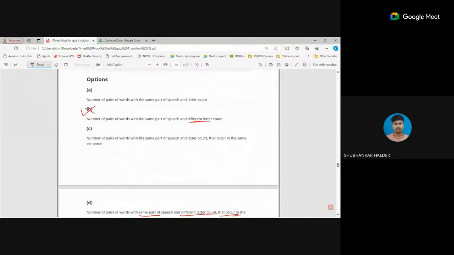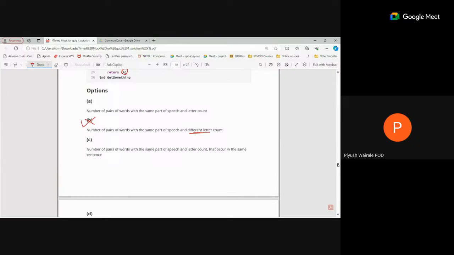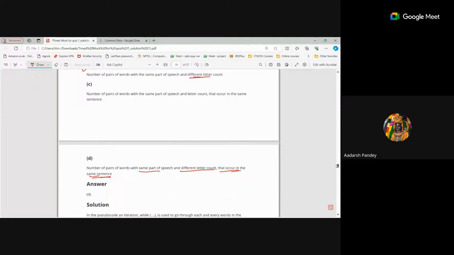So the number of pairs of words with same part of speech and different count that occur in the same sentence, but this is for the entire data set, is possible, right? If we take a new sentence, then yes, in that case also this is fine. So in this case the more appropriate is option D only, but this will also not give the accurate answer, but yes, more appropriate. Yes, sir, only option D is correct. Yeah, most appropriate, sir, option D.